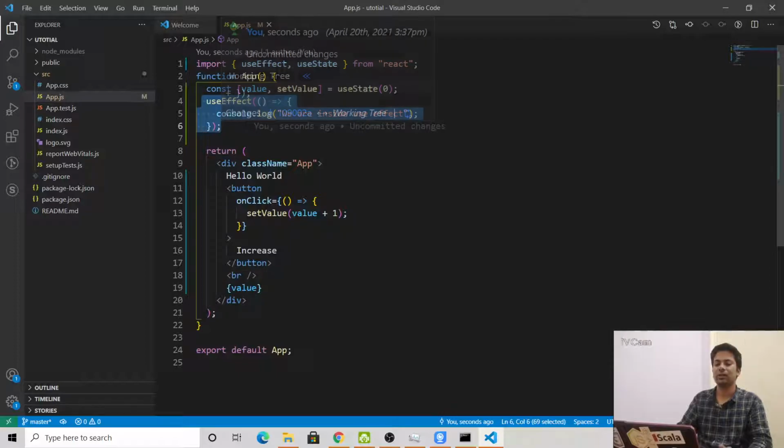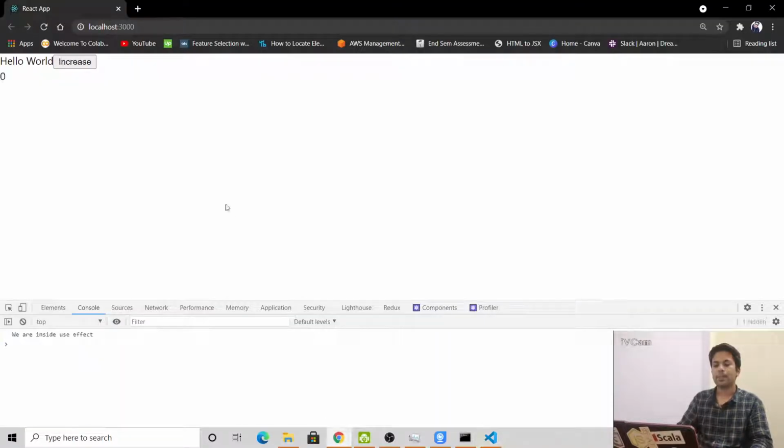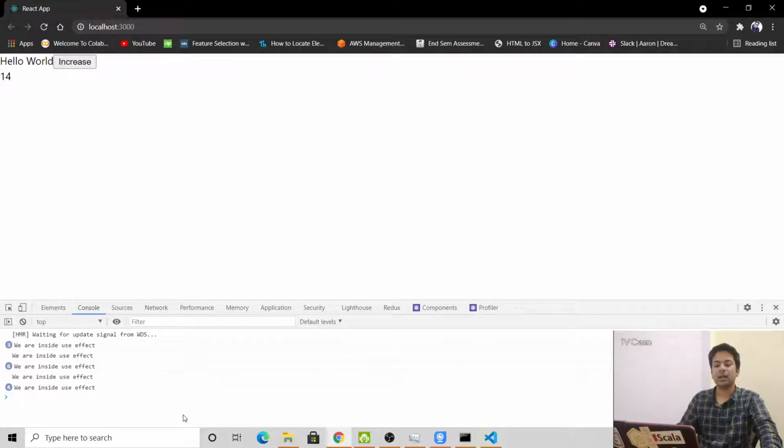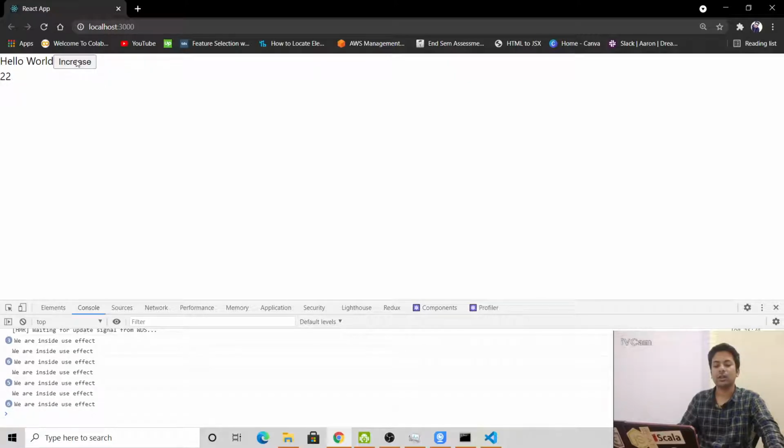useEffect is like this only, we are not touching it. So I'll show you what I want to show. The first time it ran. Whenever we do increase, it keeps on increasing, but useEffect is also running. Whenever an event is invoked or something is done, useEffect automatically runs. We don't want it to run.